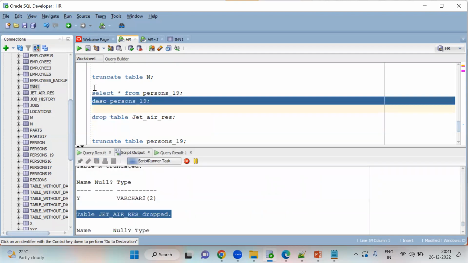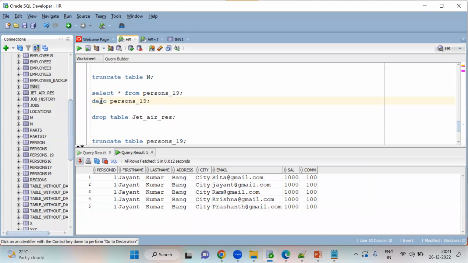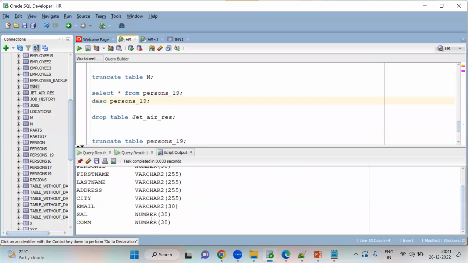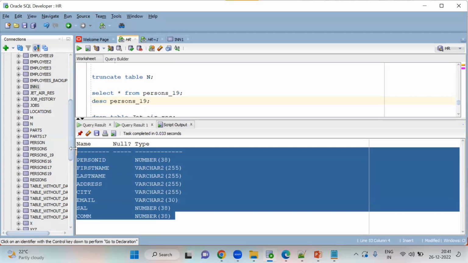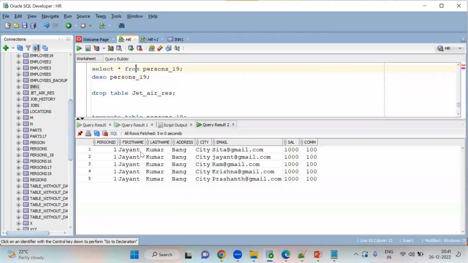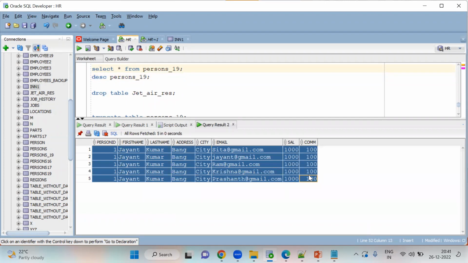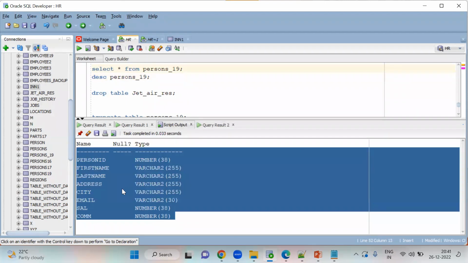Sir, here DSC means what, sir? Describe table. Okay, sir. So now we have described this table and these are the columns. This is the structure of the table Person 19. What is the data we have? We have this data in Person 19. This is the structure of Person 19.